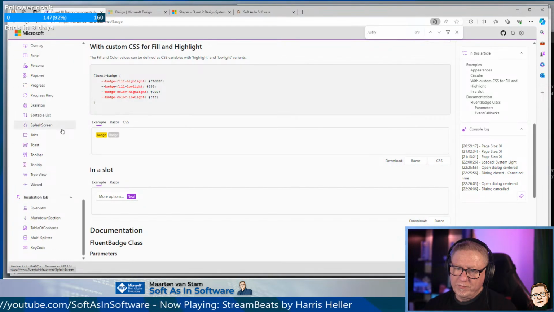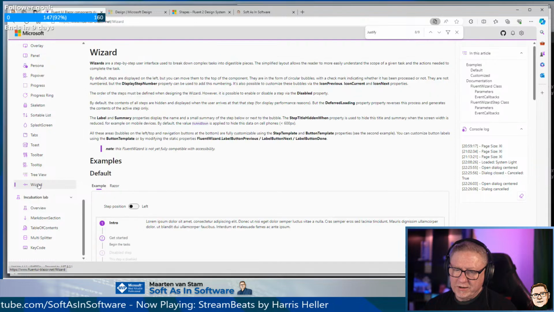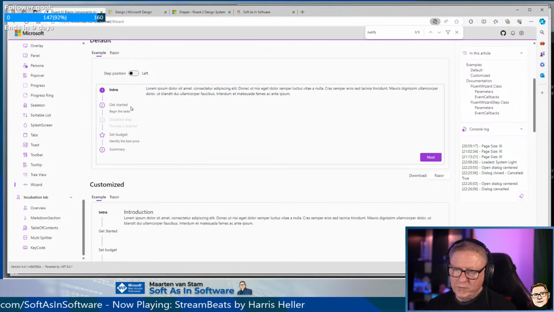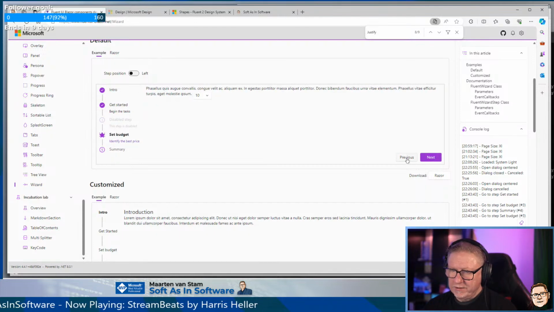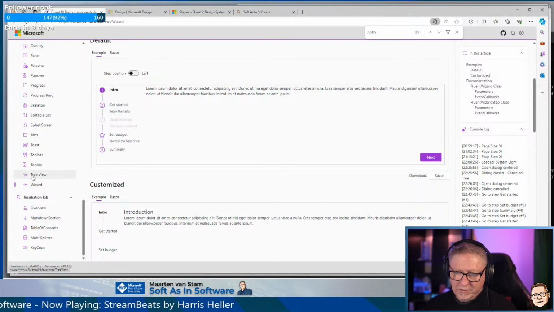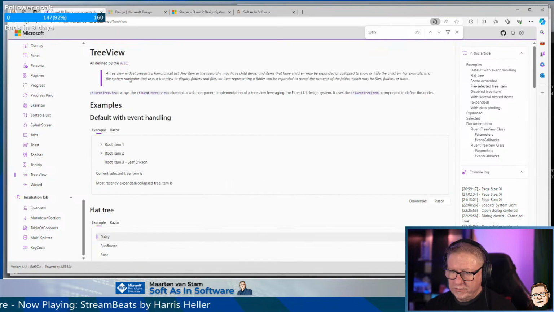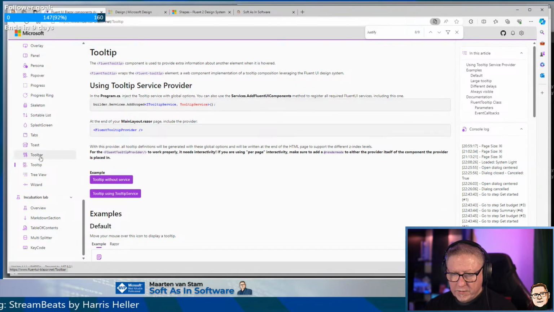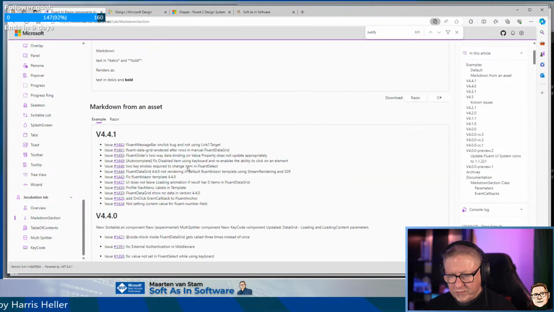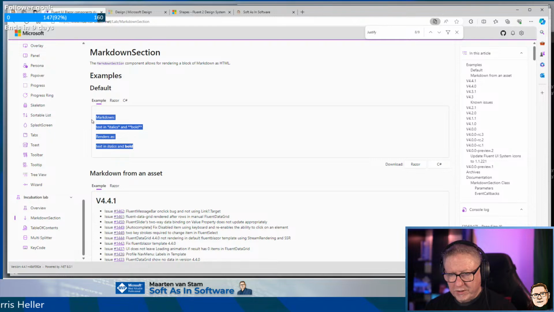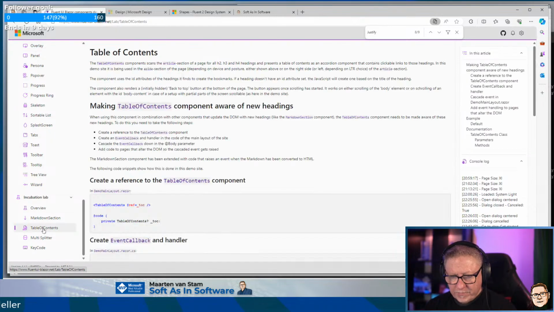So overall, I think it's a nice system, but yeah, there are some ups and downs on this. I kind of like the wizard. That's a nice thing. It saves a lot of work with the three items in this one. Tooltips, toolbars, and things they are working on, like the markdown section for if you want to have text in markdown. It's a table of contents.